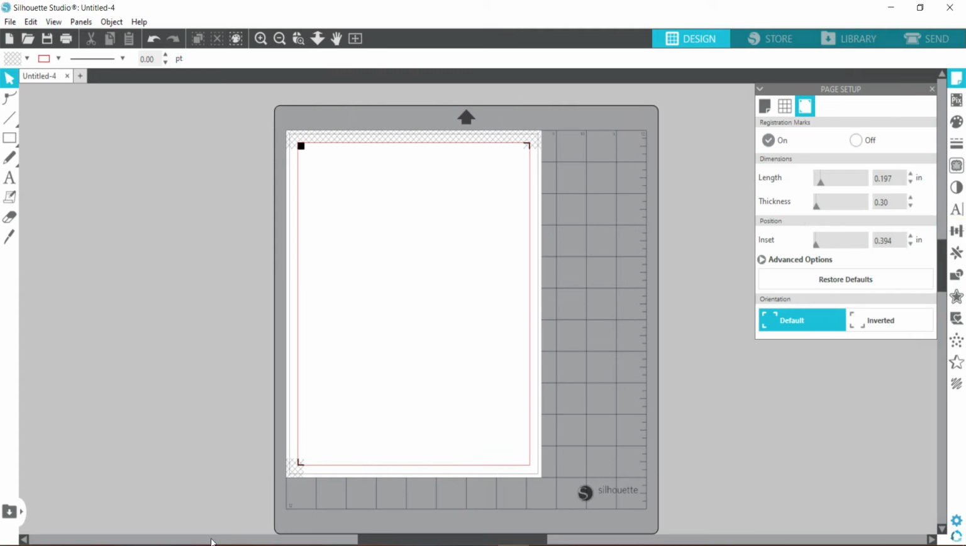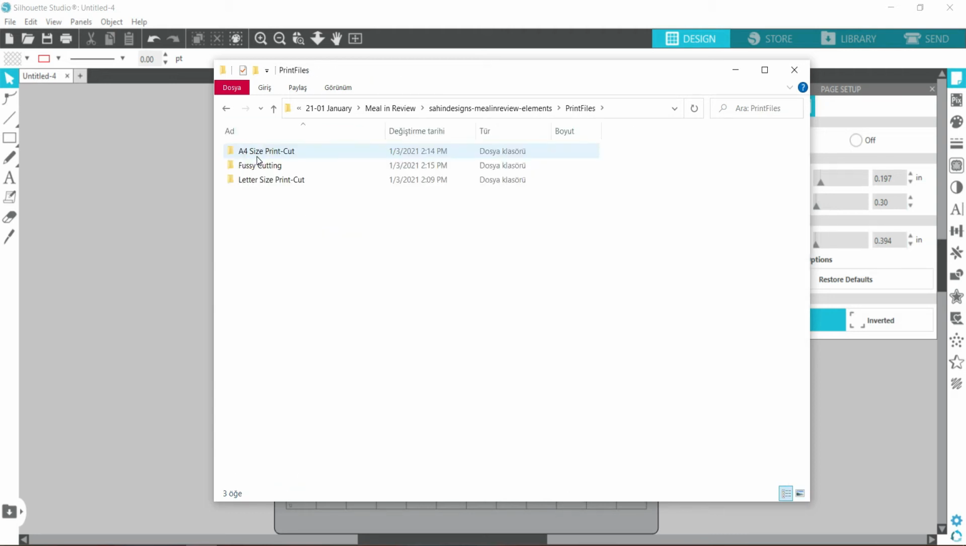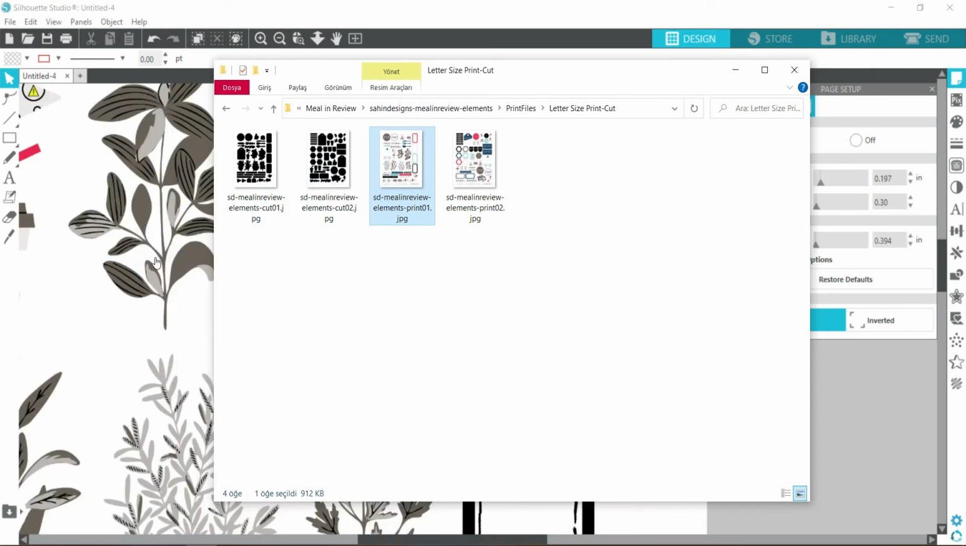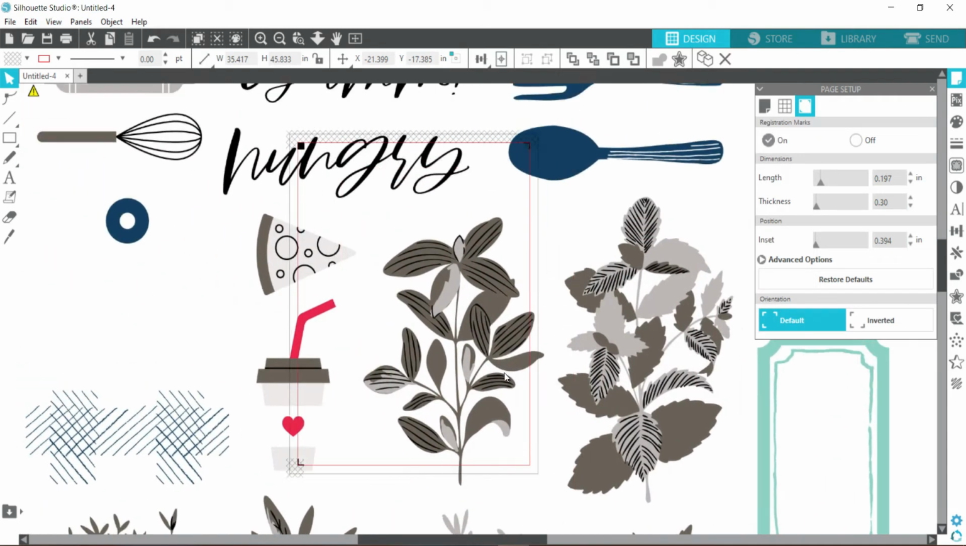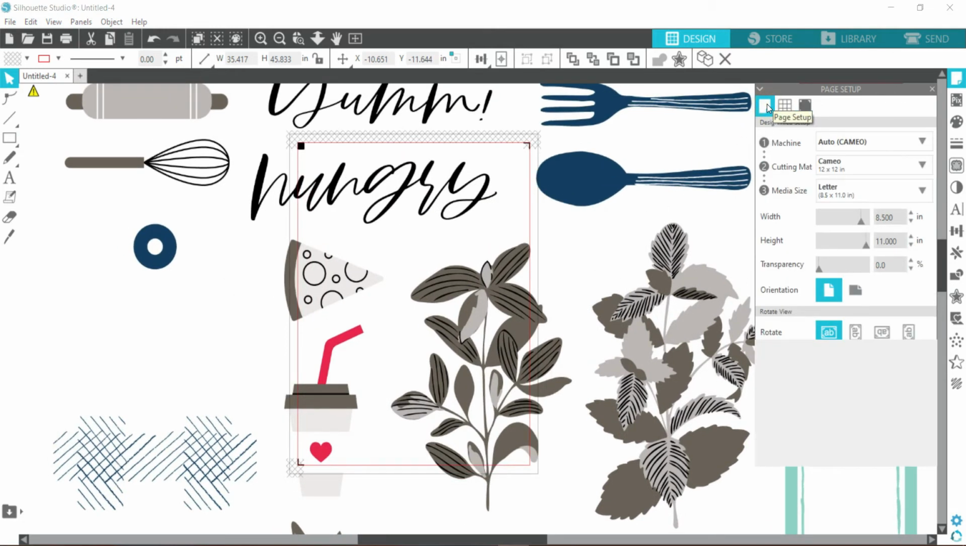Now, let's bring the element print sheet into the software. You'll see this print files folder in my recent elements packs. Open it and open whichever paper size you will print. I'll pick the letter size for this. Drag and drop the file named print01. The image will be enlarged in Silhouette software, but that's okay.